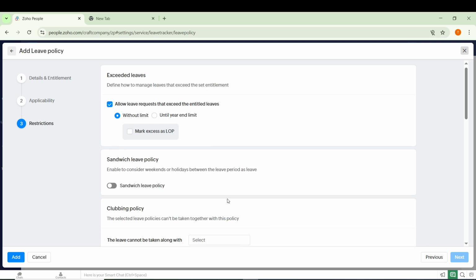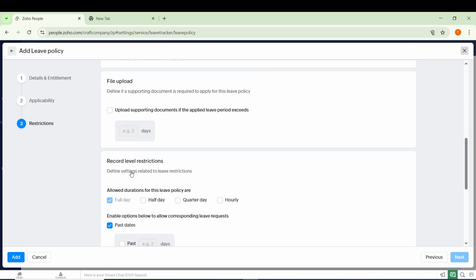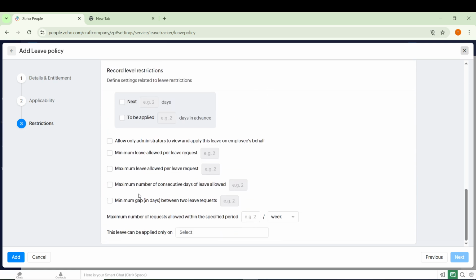To remove an earned leave rule later, you will return to this same leave policy area, locate the earned leave policy you created, and use the available remove or delete option for that policy, depending on your account permissions. And that is all there is to it.